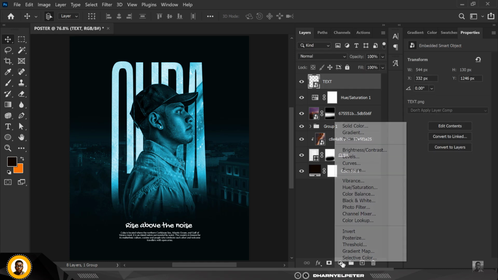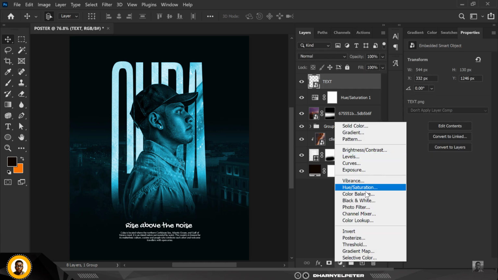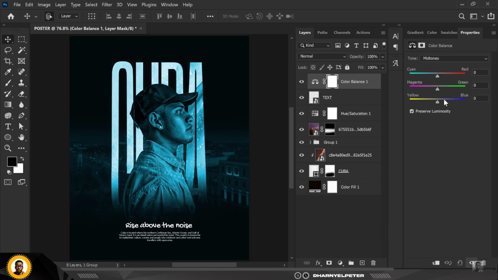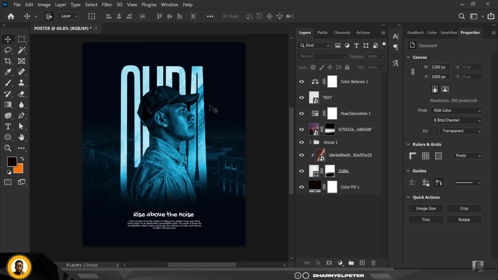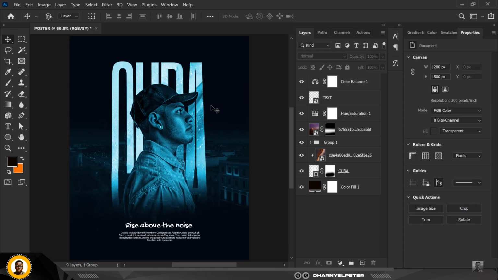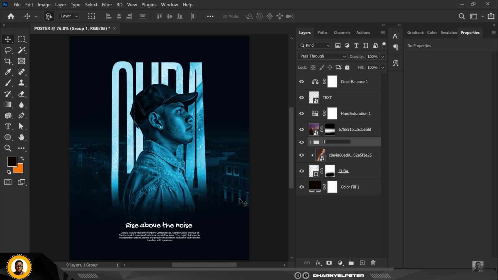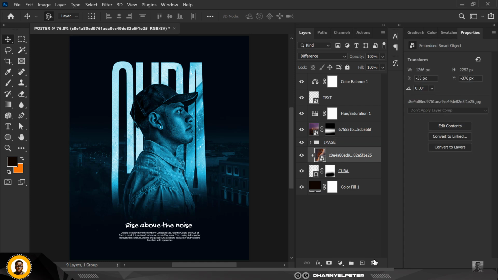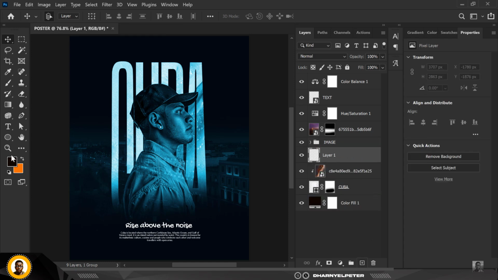So having done that, the next thing I'm going to do is go over to color balance, and apply tiny bits of blues to this design to make it pop. And yeah, I forgot something. I'm just going to click on this and rename this image. It's very, very important.